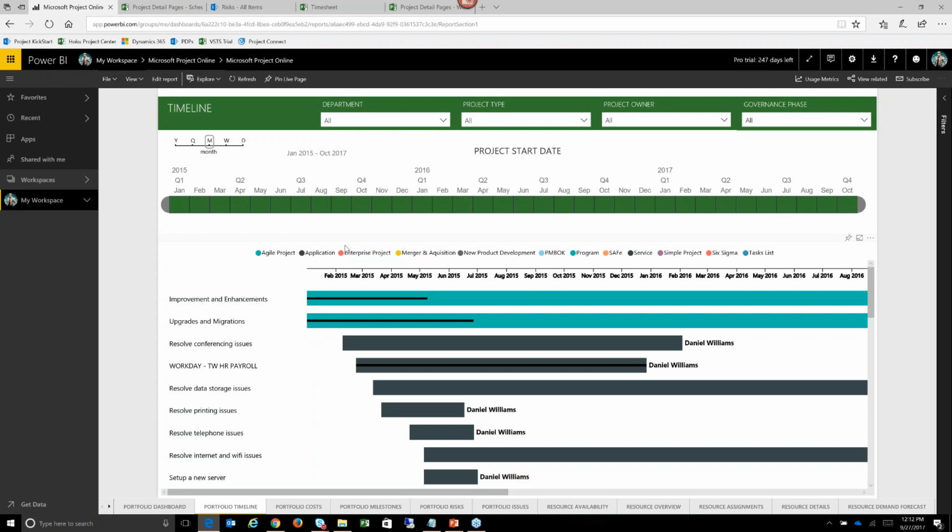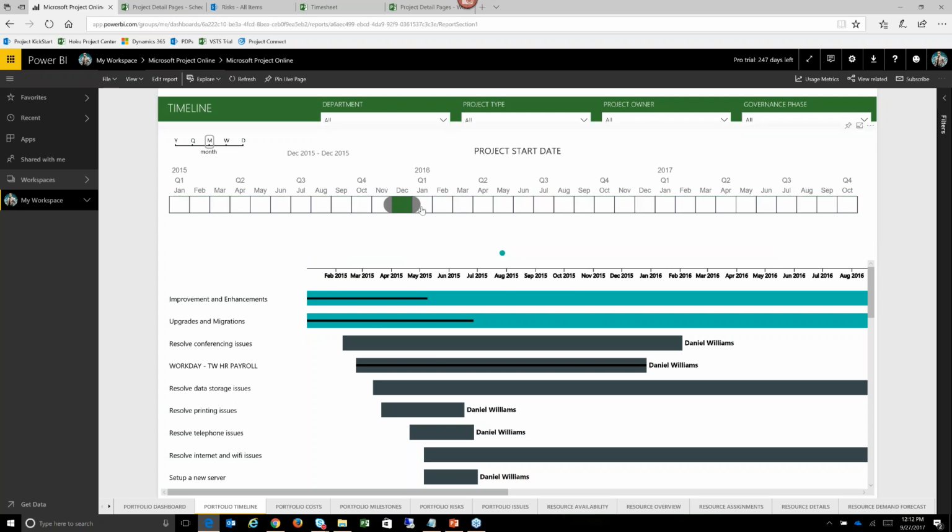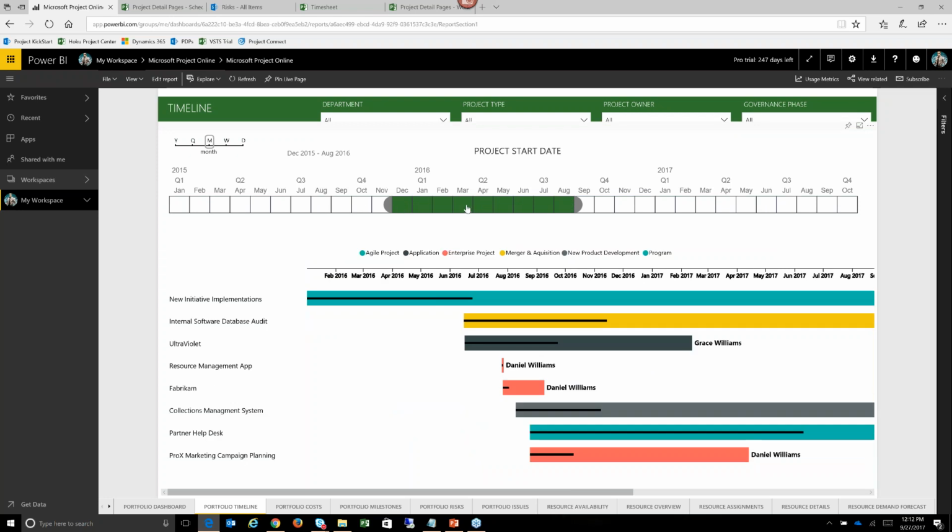So in this case, if I wanted to say, where were we with our projects in last quarter of 2015 all the way through the first 2 quarters of 2016, I can use my little timeline selection up here to focus in on specific quarters or specific time spans.